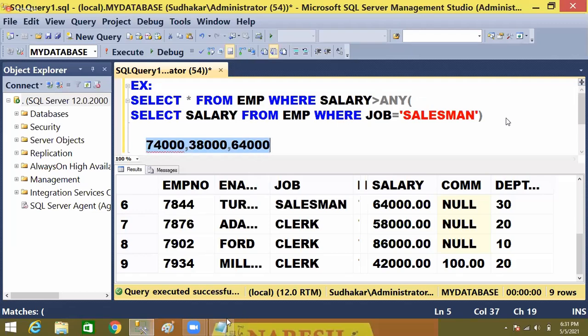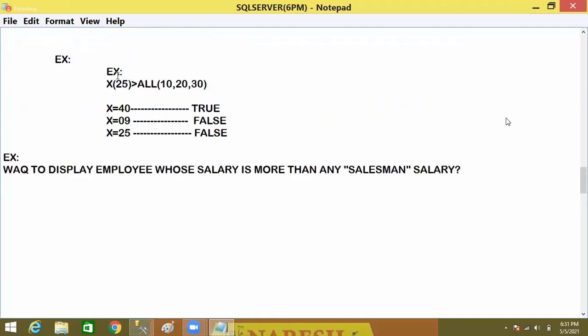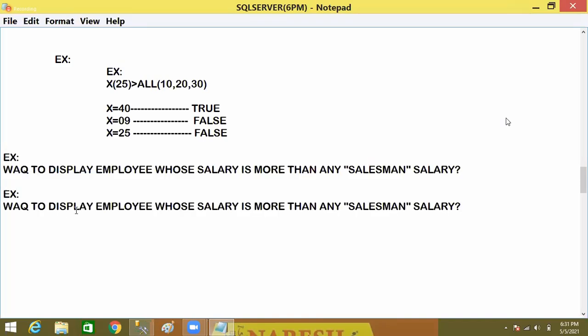Okay, that is how I was comparing here, each and every number, the same way you can compare. Another example: write a query to display whose salary is more than all salesmen's salaries. All salesmen's means each and every salesman's salary must and should be satisfied.